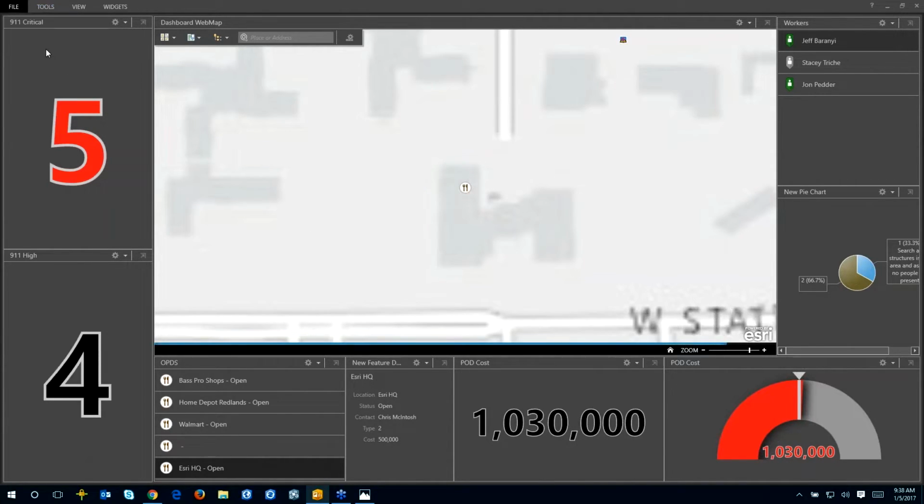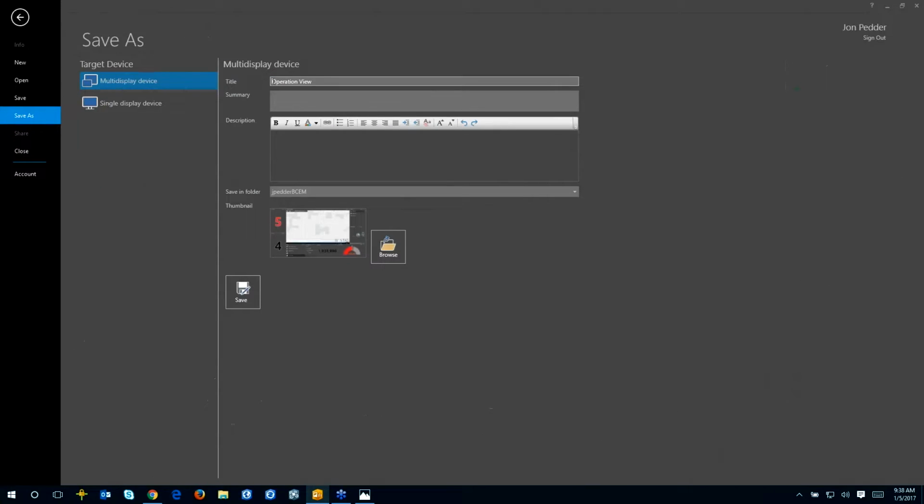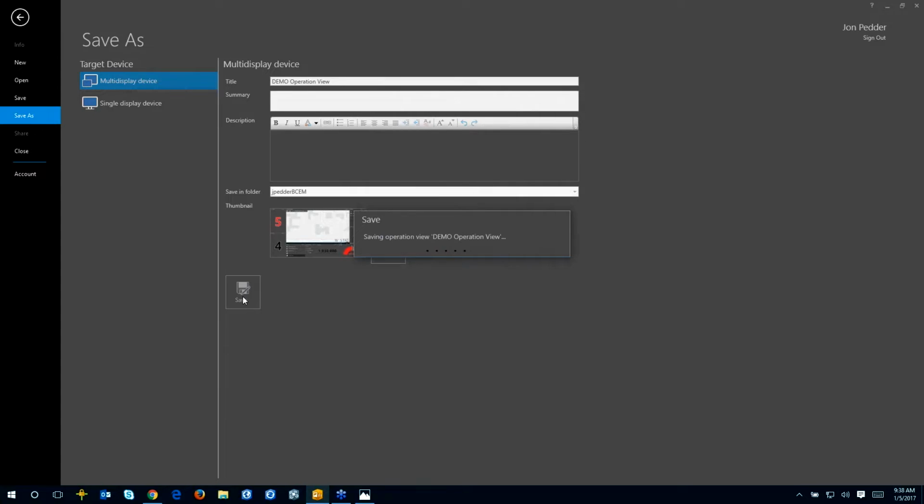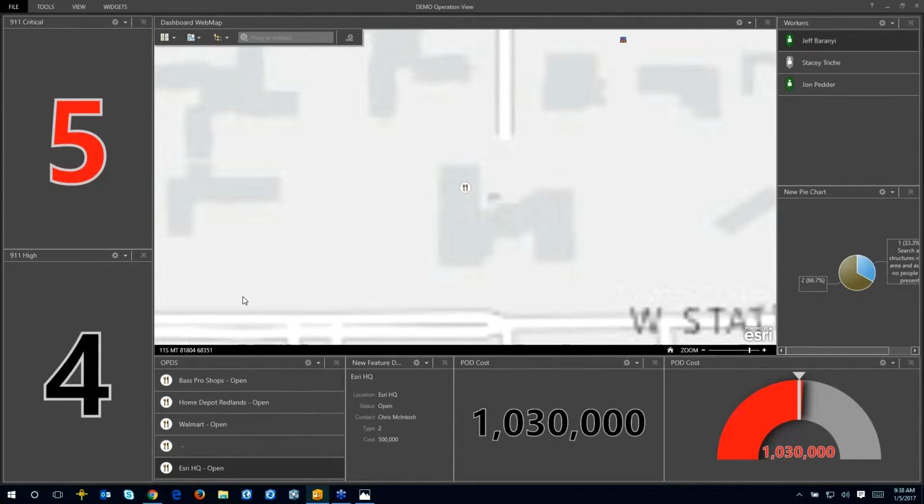So what I'm going to do is just save this one, and I'm going to call this my demo operation view. I'm just going to save that. Now I'm going to show you what happens when the command center isn't stationary. Situational awareness doesn't nowadays just sit inside the command center. You need that in the field. And I'll show you 2 ways of doing that.